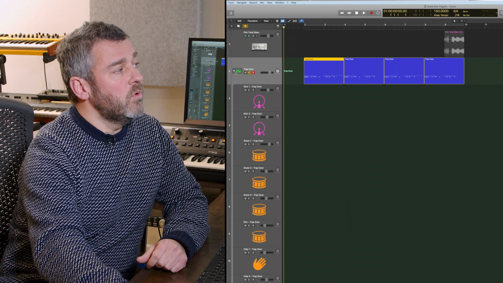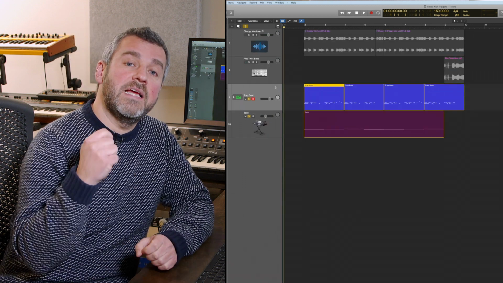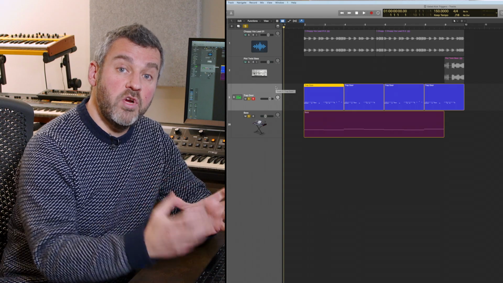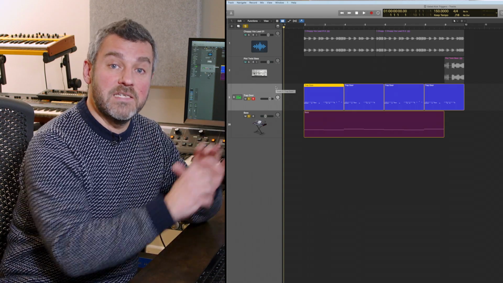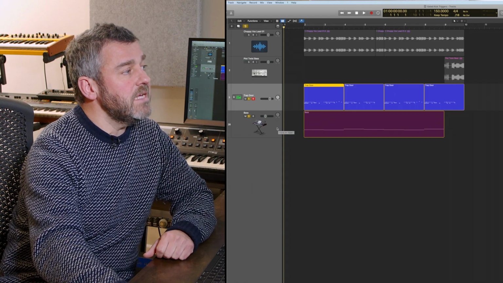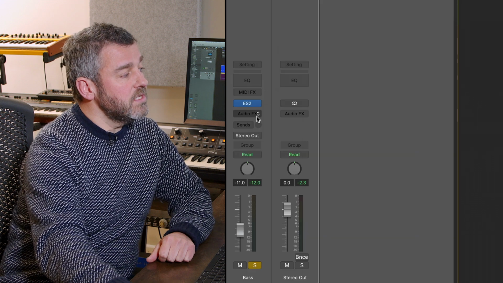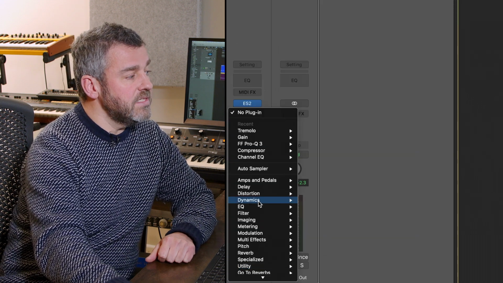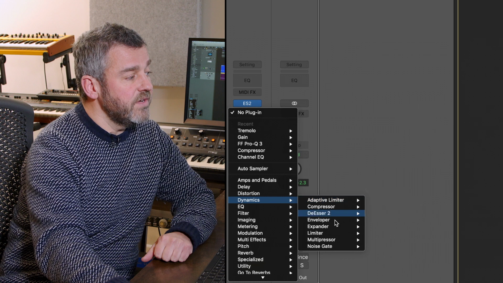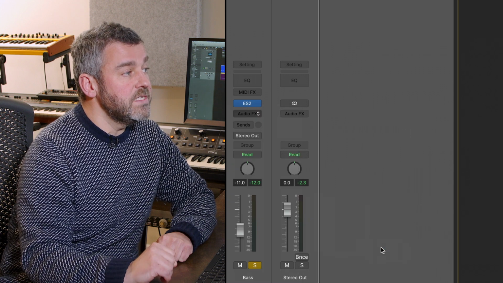And the reason it's important is because what I want to do is to select one of those tracks as the trigger for my bass line. I'll show you what I mean. I'm going to come down to the bass line and I'm going to put the noise gate on this sound. That's in the Dynamics folder. If I come to Dynamics, I can come to Noise Gate.